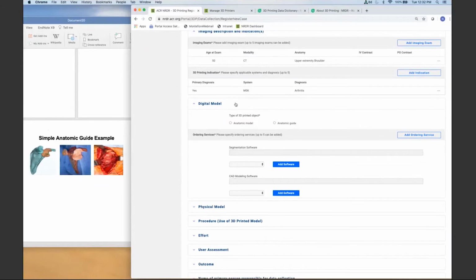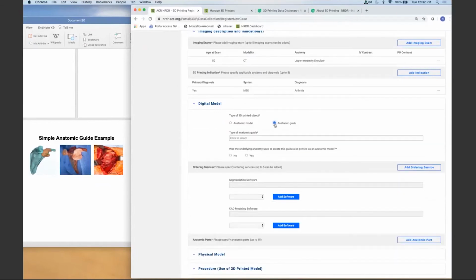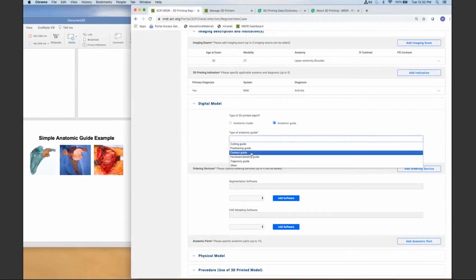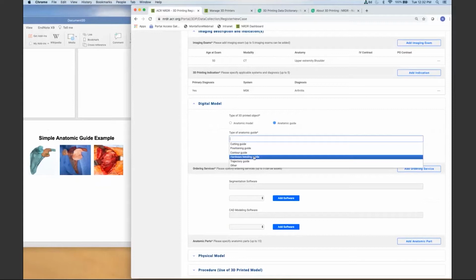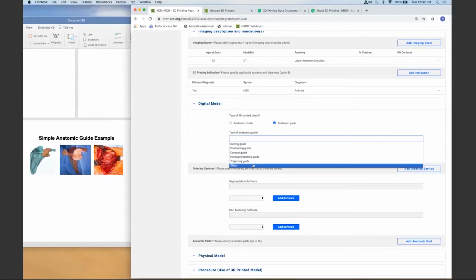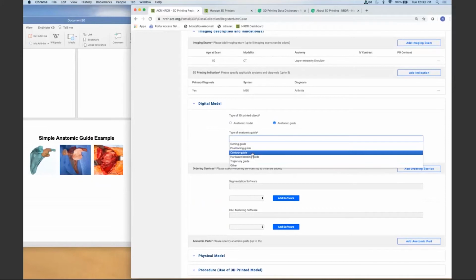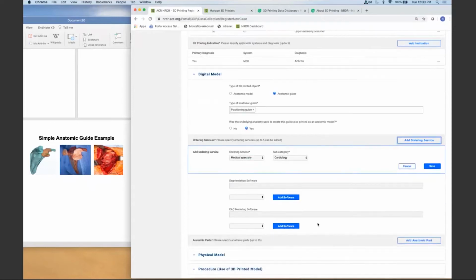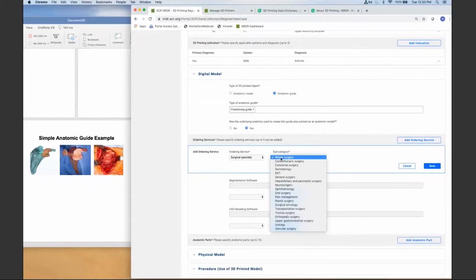Instead of being the anatomic model, we have the anatomic guide. And then type of guide, we have cutting guides, positioning guides, contour guides, hardware guides, trajectory guides, or other. So this was a pin placement. So I'm going to say positioning guide of the pin, and was the underlying anatomy used to create the guide also printed in anatomy? And you can see they did print that one, so I can say yes. And then information about the service again, surgical specialty, and then orthopedic surgery.